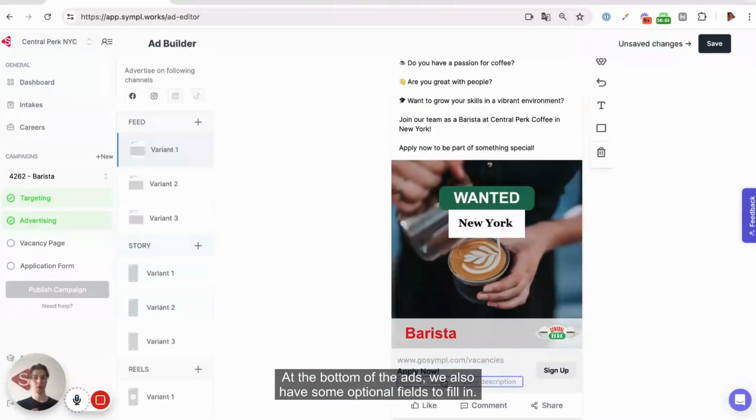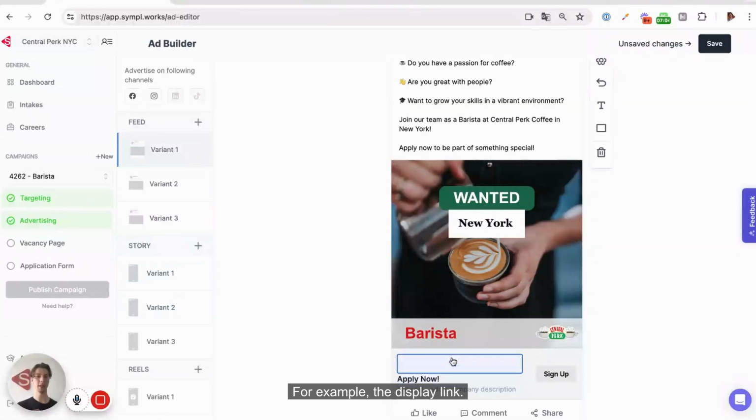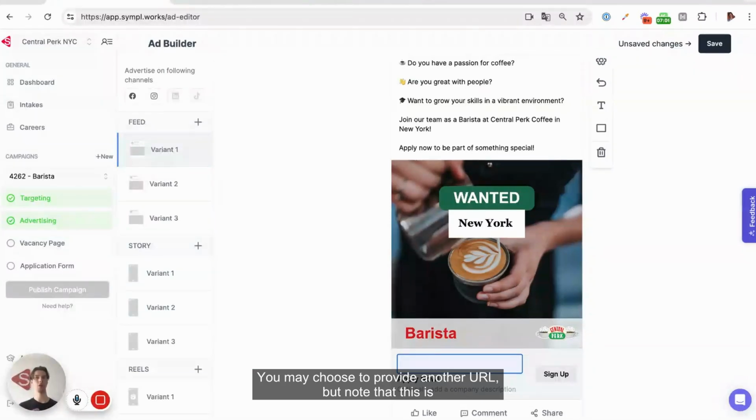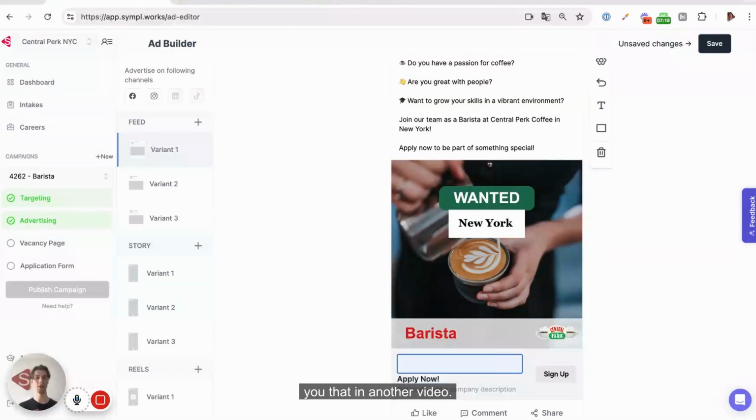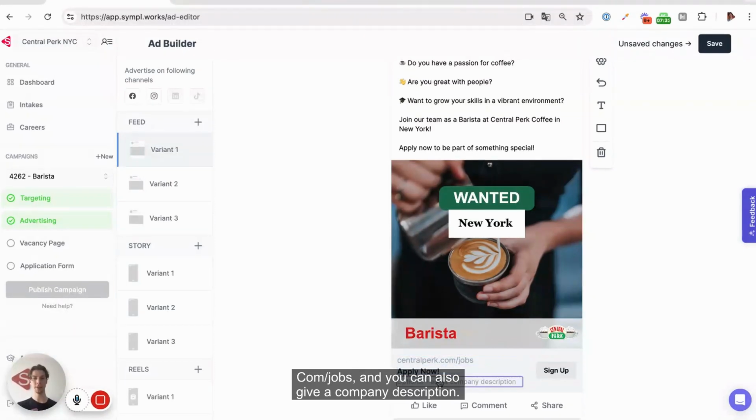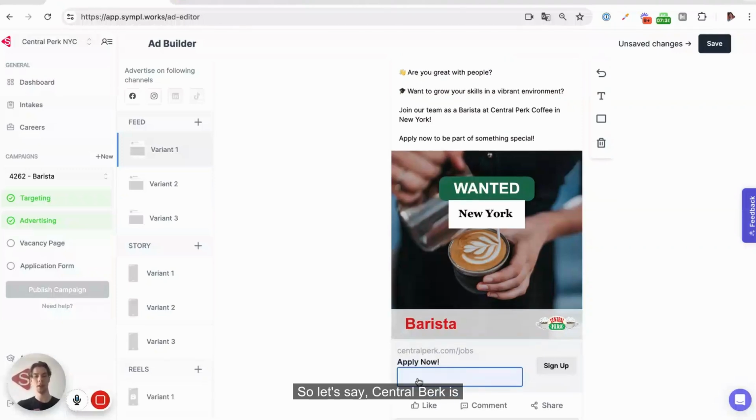At the bottom of the ads, we also have some optional fields to fill in. For example, the display link. You may choose to provide another URL, but note that this is only for visual purposes. If you want to change the URL of your vacancy page, I will show you that in another video. Here you can type in the display link. So let's say centralperk.com/jobs. And you can also give a company description. So let's say Central Perk is the most fun coffee shop in town.